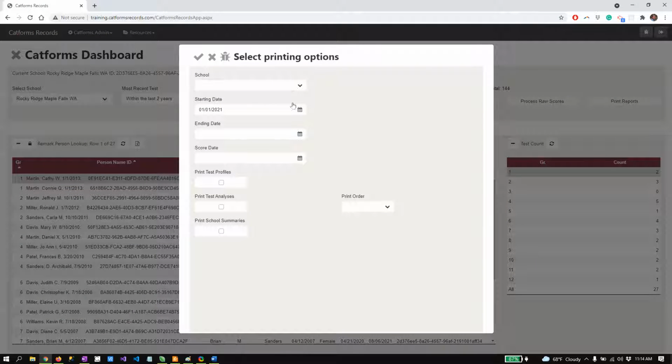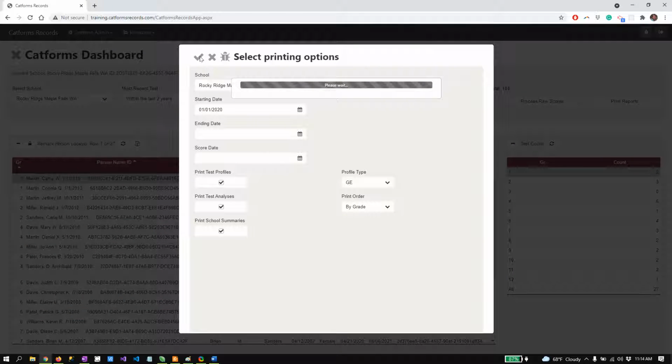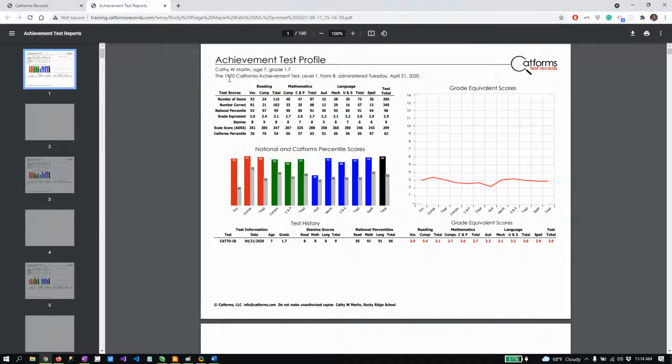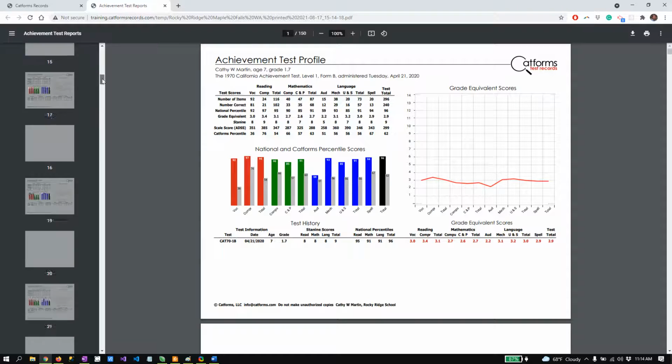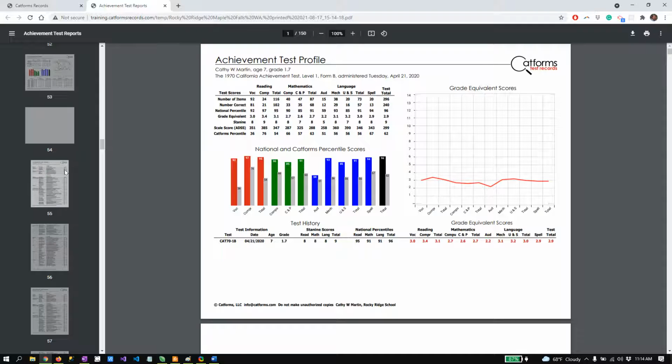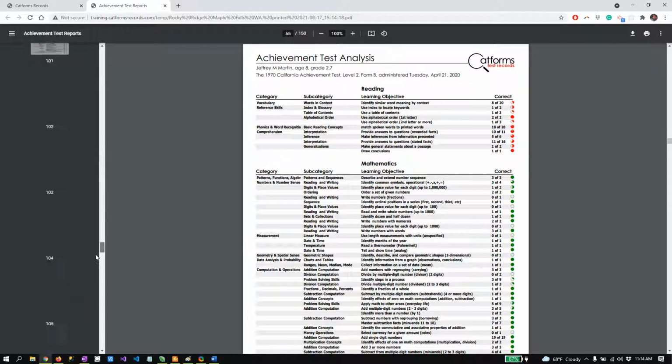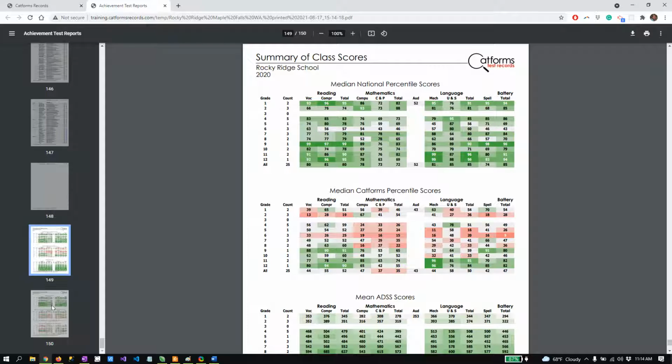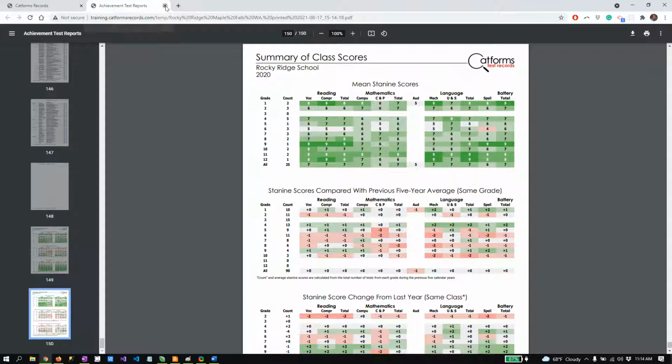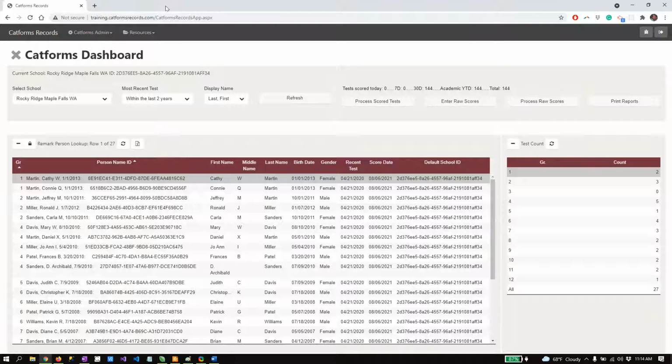You can print reports as well straight out of here. Choose a Rocky Ridge School, starting date of 2020, and we'll hit the check mark here. This is being processed on the server, and so the speed of the internet connection that you have is not that important since it's done on the back end and then sent here. And here we have the whole list of the 2020 tests, starting with the achievement test profiles, going on down to the achievement test analyses. And at the end of the file, we have the class summaries. Those can be downloaded, but we'll just go ahead and close that window for now.